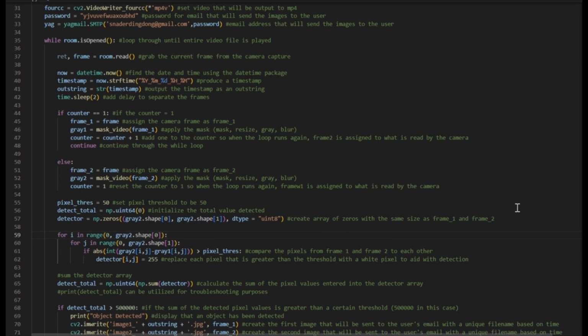That counter variable is really just helping out with pick frame 1, pick frame 2, pick frame 1, pick frame 2, so that we're continuously comparing the two.